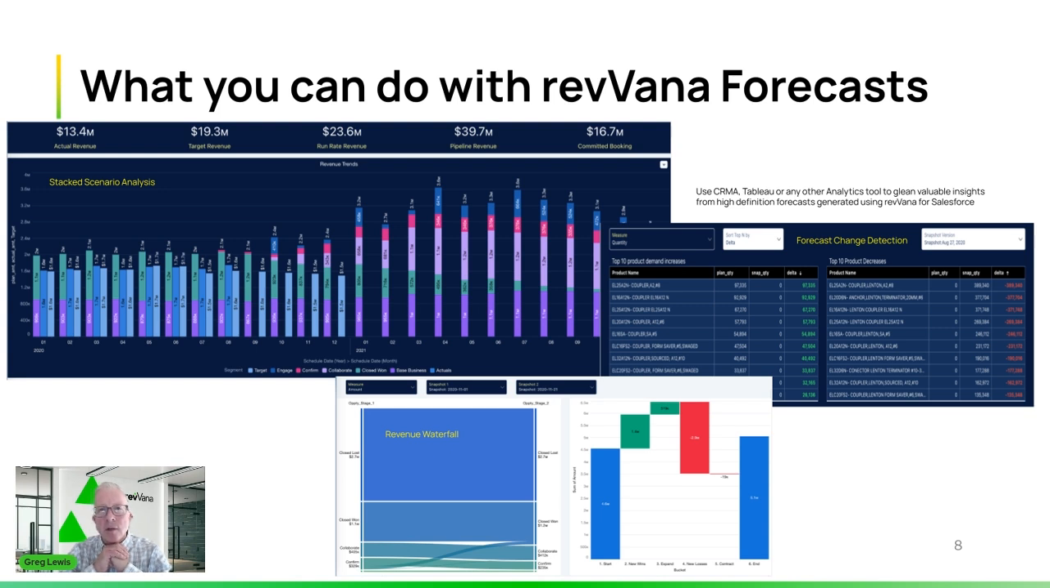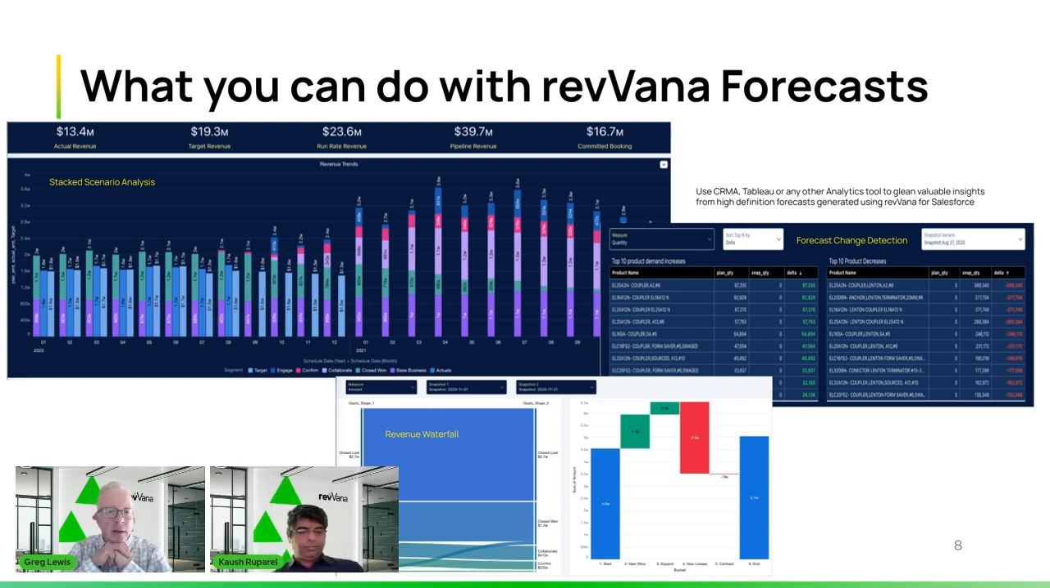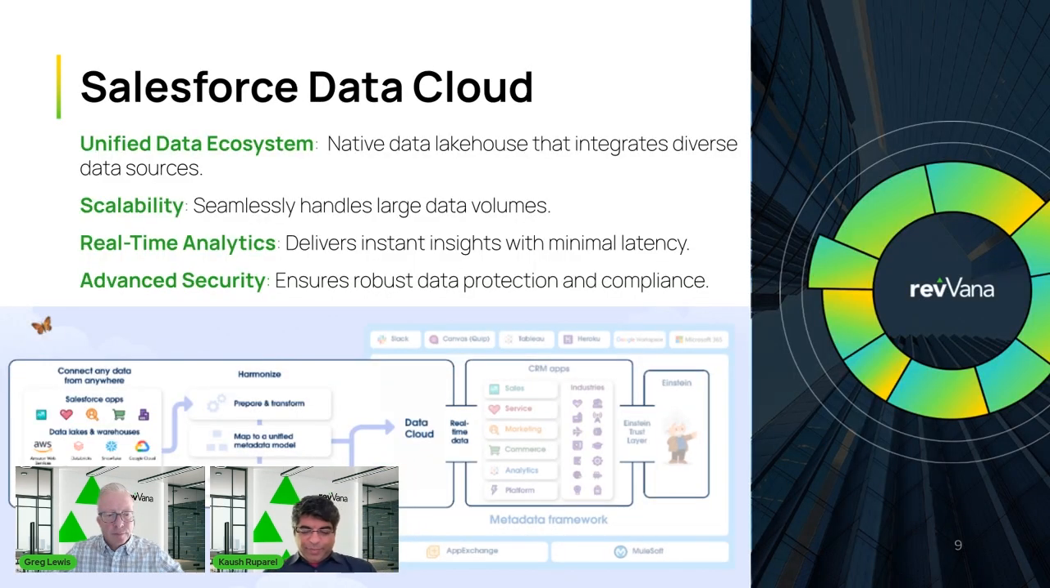And I'm going to turn it over to Akash Ruparel, our CTO and another founder with the organization, to talk about how we're doing this. So Akash, it's all yours. Hello, everyone. So as Greg said, I currently run product and technology at revVana, and in my previous life, I was a product manager of the charting library at CRM Analytics, and also part of go-to-market team at Salesforce.